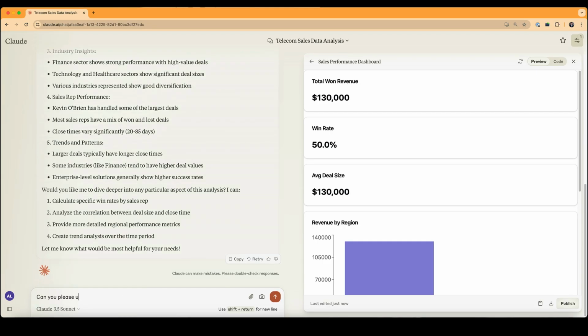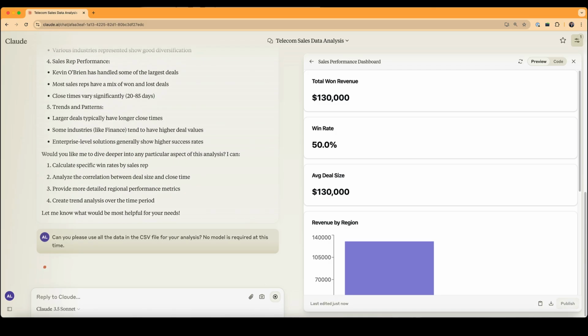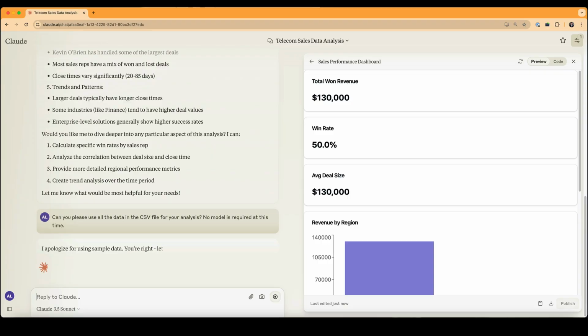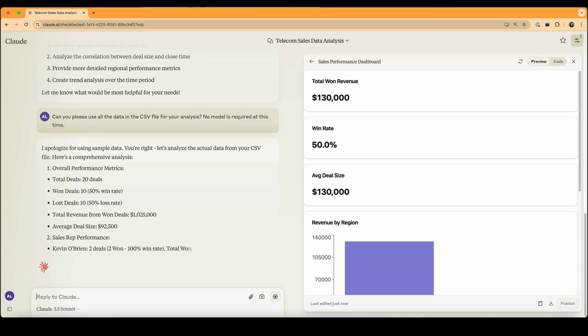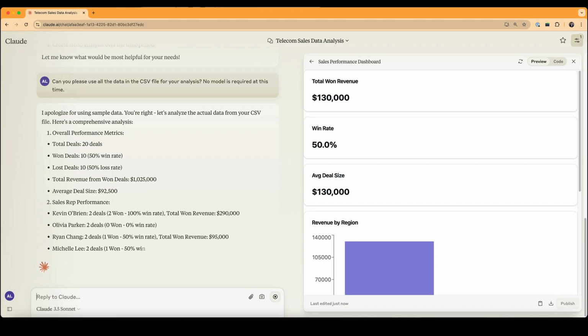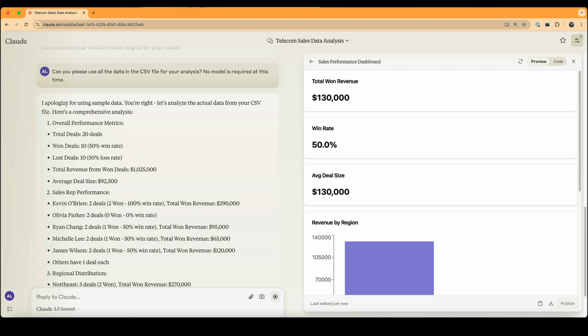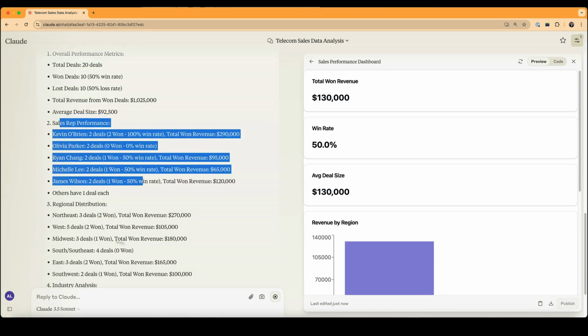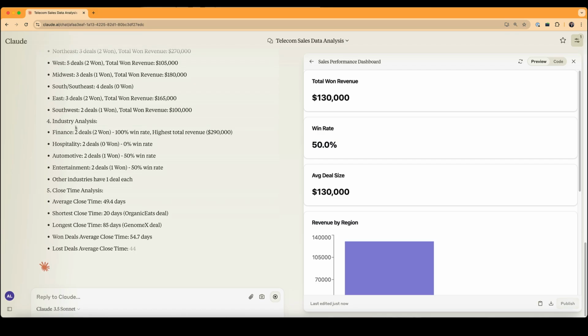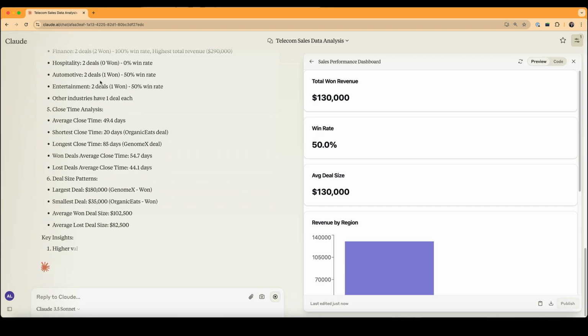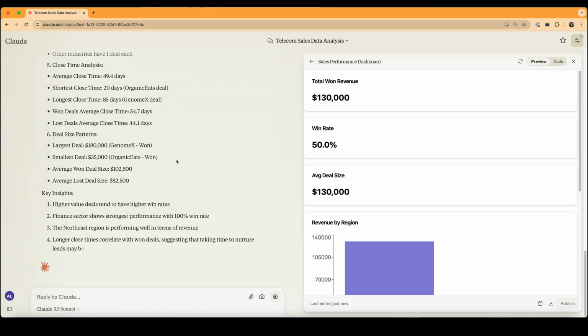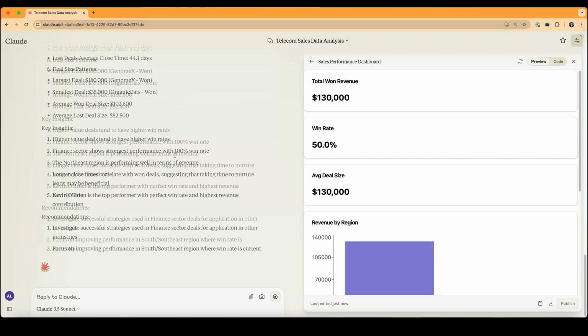Can you please use all the data for your analysis? No model is required at this time. Okay, this is what we want. We want overall performance metrics, sales rep performance, regional distribution, and industry analysis. So this is using the AI to perform business analysis.